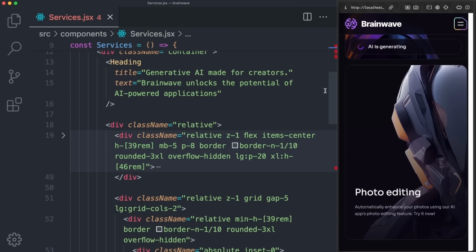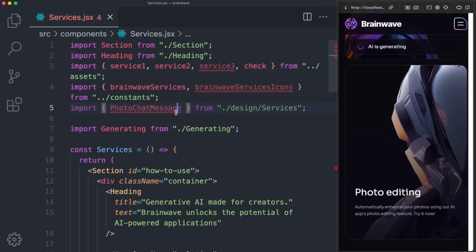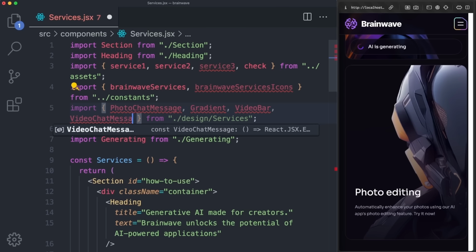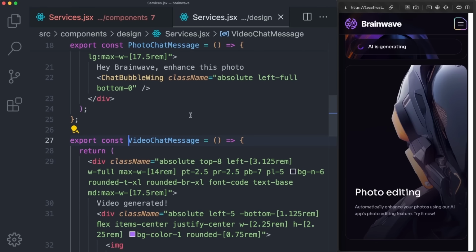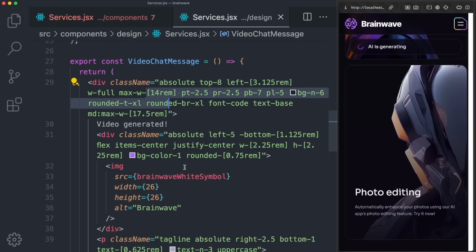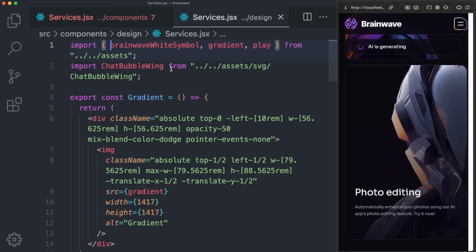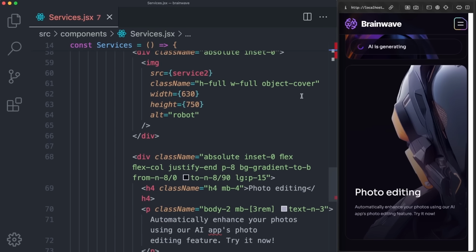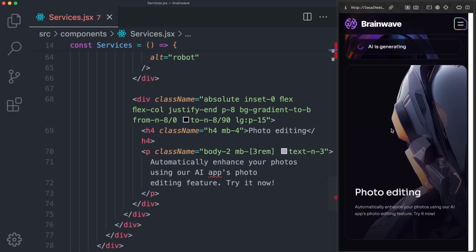This is great. And we'll also get some more things from this design folder called gradient. We have used it before. Video bar, this will be that bar at the bottom, and also video chat message. These are all mostly just components that are absolutely positioned to be somewhere on the screen, and they use some kind of SVGs or PNGs to show some content. With that in mind, we can now scroll down.